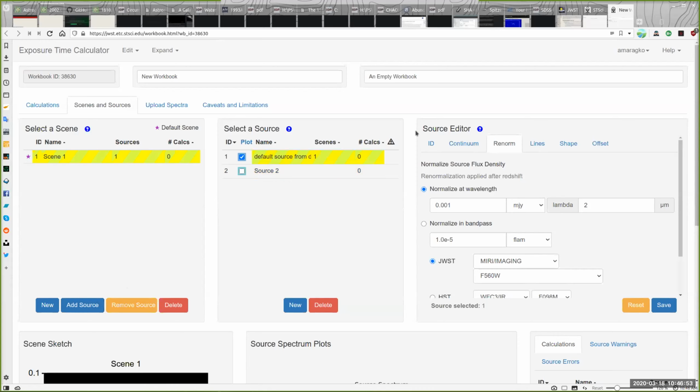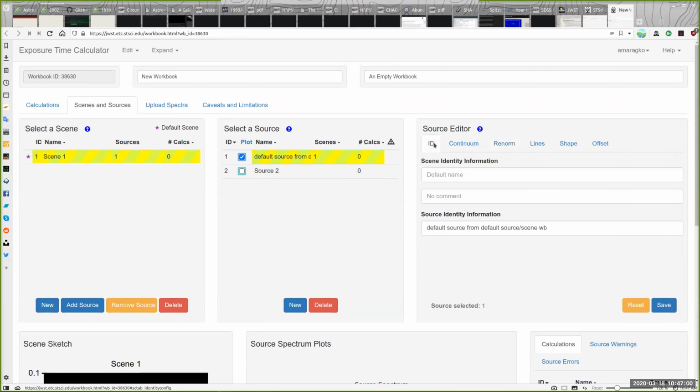I will go ahead and discuss the source editor, which basically we define all the characteristics for our sources. I will start with the ID. If we have many sources, it's good to give them an ID and be able to distinguish them. So here I will give an example.